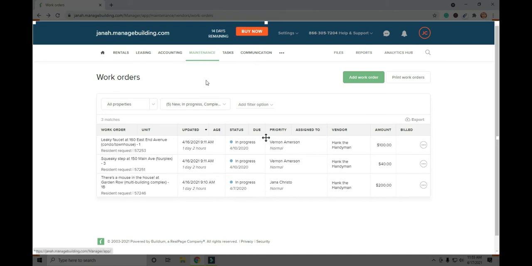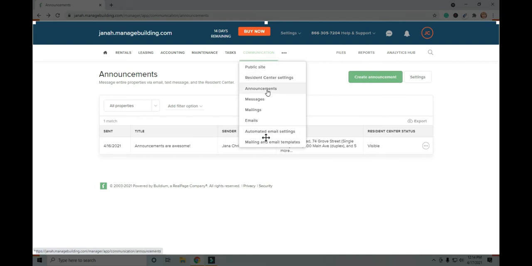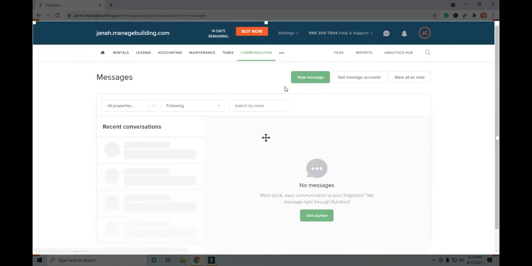So from here, this is all about maintenance. You can enter tasks, and those could be maintenance tasks, or these could be any other tasks. And you can see your tasks and other people's tasks. The last thing I wanted to show you is the communication center. From here, you can send announcements to all tenants or to all property owners. You can send text messages to all. You can send messages to specific people.